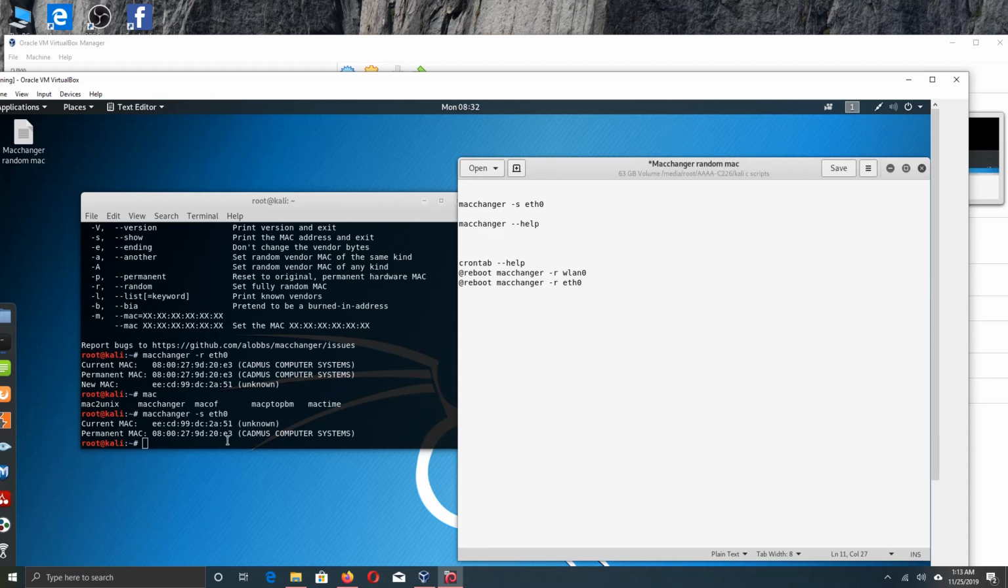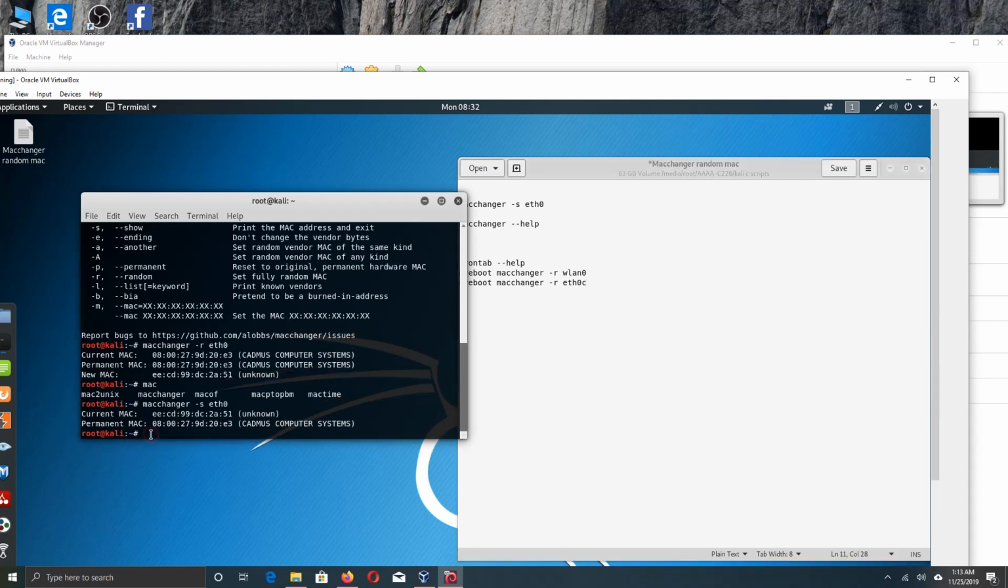So once we've been able to change it, now let's set a command so that whenever we reboot our machine, Macchanger automatically changes our MAC address, so that we don't have to go through the steps of changing every time we reboot. So we are going to use the crontab. Crontab is used to schedule tasks.